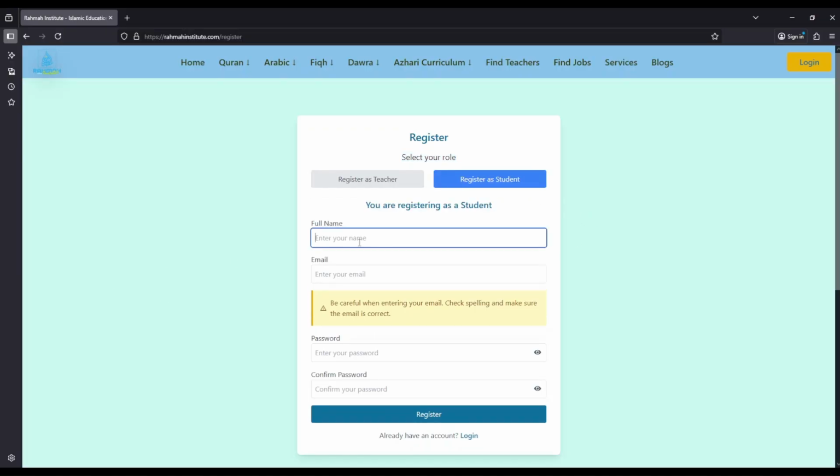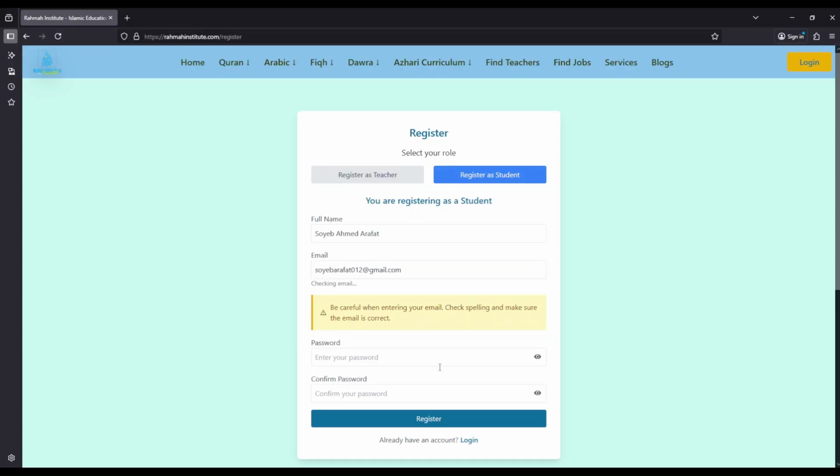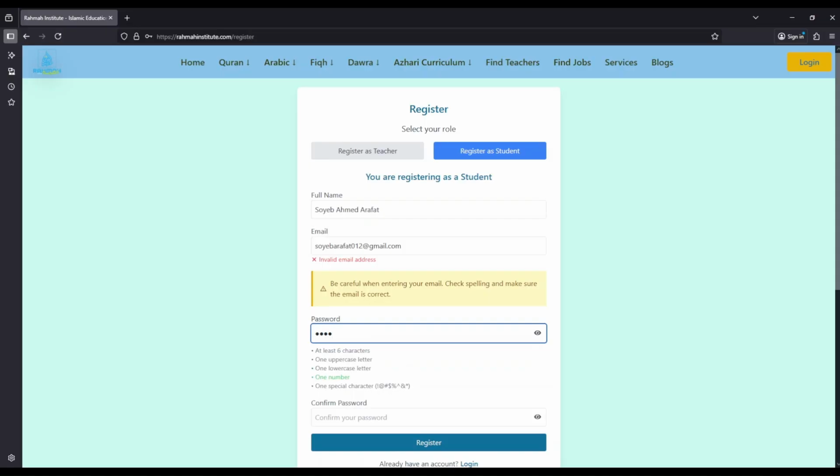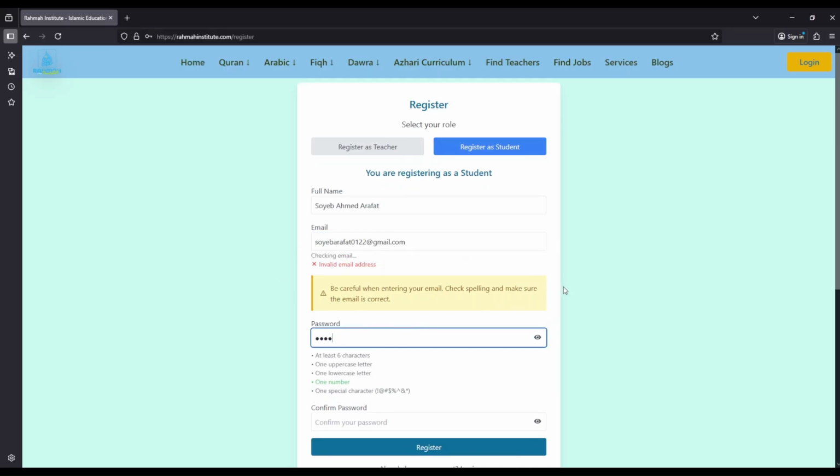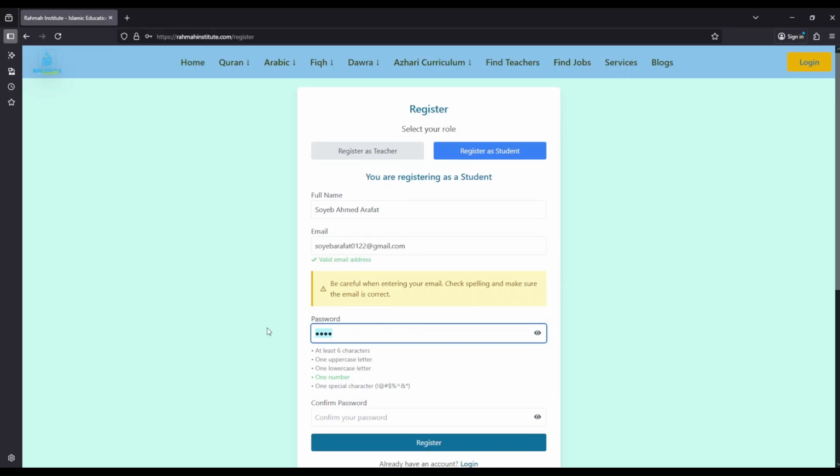Then you have to type your full name. Then you have to give a valid email. You cannot use a temporary email. Just type your email here. Now you have to give a password here. Okay, I have mistyped the email, so I have to give the email again. Now it's correct. I have to type the password.